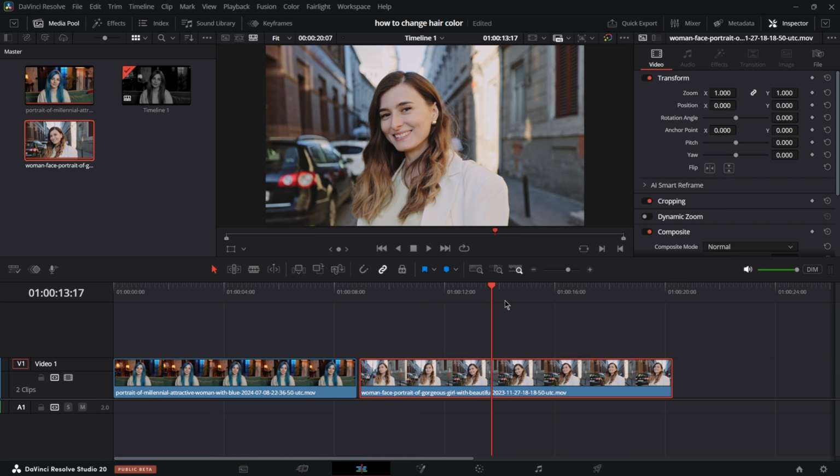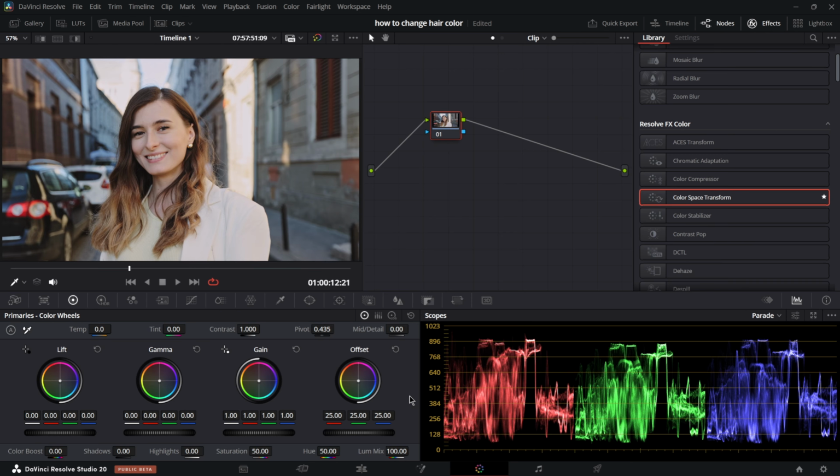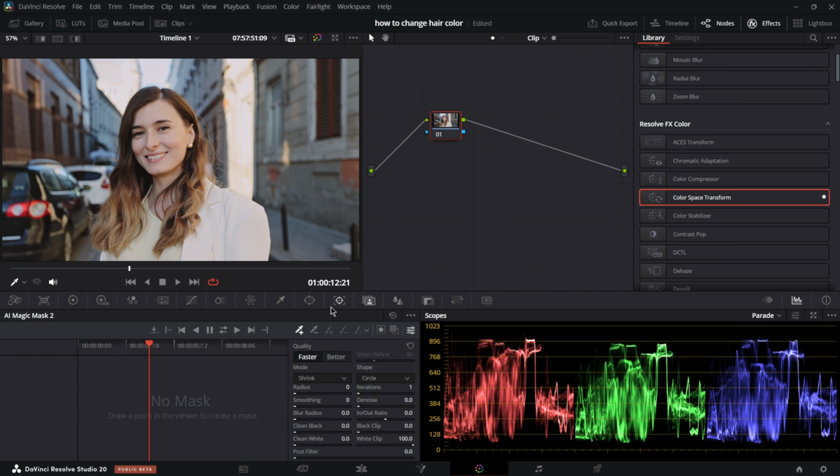Right, next, if you want to change your hair color, oh well, it's gonna be the same method. It's just that we don't need to pull down the saturation. Okay, same step. We go to AI magic mask, click on our hair, maybe this middle part, click on it, let it analyze a little bit. We got click one, let's show overlay. That looks pretty good to me. Quality better. And we're gonna track it.